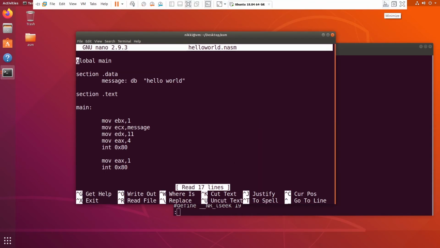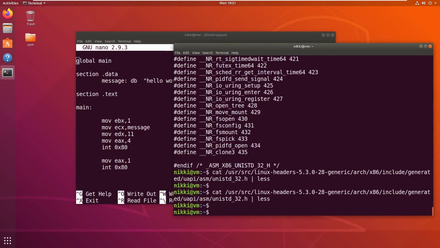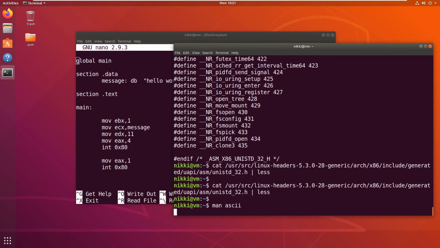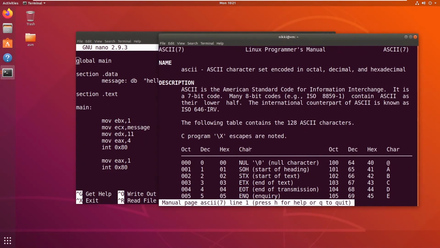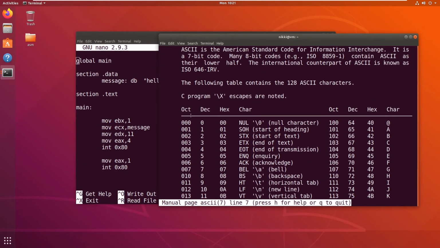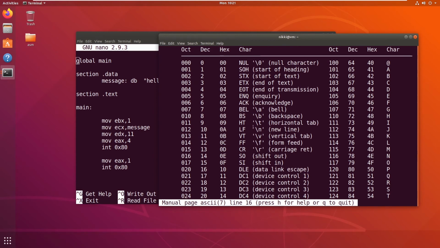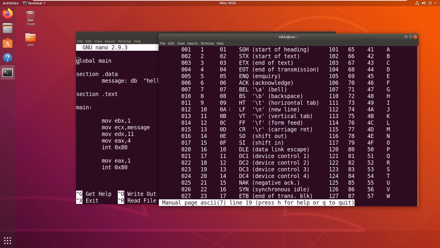Now I am going to see the ASCII table. To do that, type man ASCII. So this represents the hexadecimal, decimal, octal and characters. This is the ASCII representation of normal characters, and we can use this hexadecimal or decimal or octal to represent these characters. I think you all know the ASCII. So to create a new line, we need to put the new line special character, which you can see the new line value is 12, and in hexadecimal it's A.